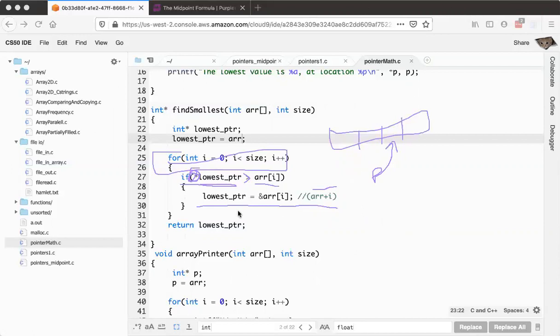Finally, we're going to return that pointer. This means wherever we return this value to, they will have direct access to modify that element.